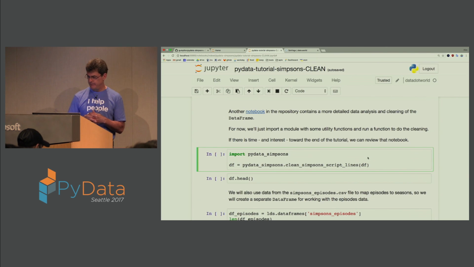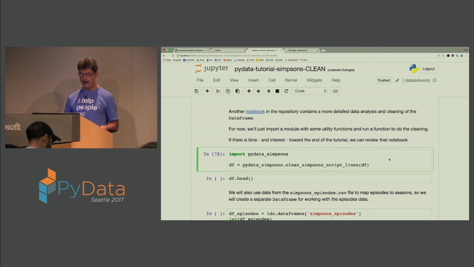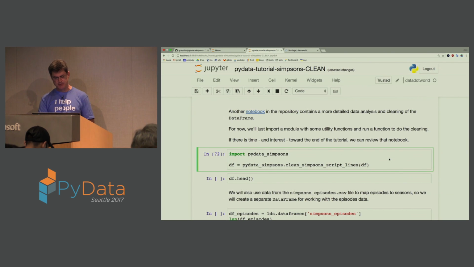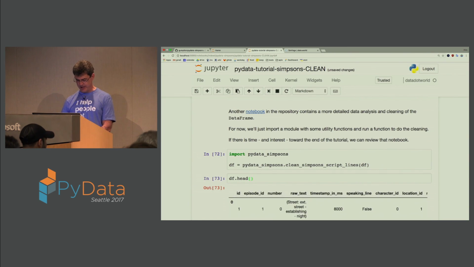Rather than belabor how to clean up the data, if you just import the PyData Simpsons module that I included in that repository, and then run pydata_simpsons.clean_simpsons_script_lines. It's a very specialized function that ought not to be used in any other context, and it's not even terribly well documented at this point, but I'll update the repository later. You should get a new data frame that's cleaned up a bit.